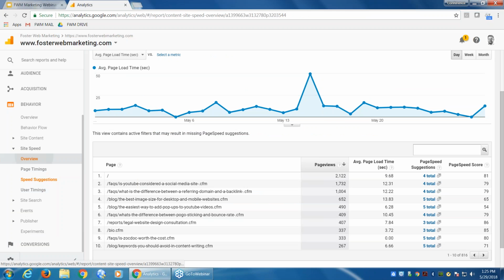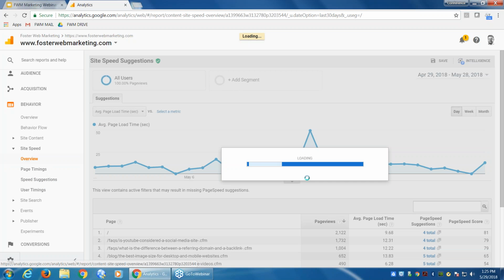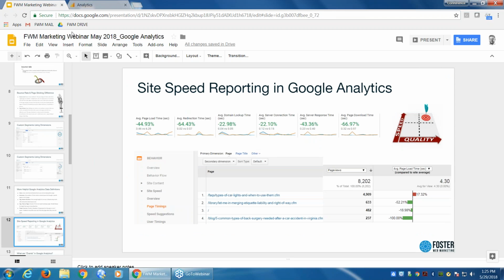When you're in the overview section, this is where you'll see these metrics here. So average page load time, and this is a full page load. This is actually the metrics after one of our most recent redesigns where we've cleaned up quite a lot of code on the back end and implemented some things on the server side that help the site deliver a lot faster.